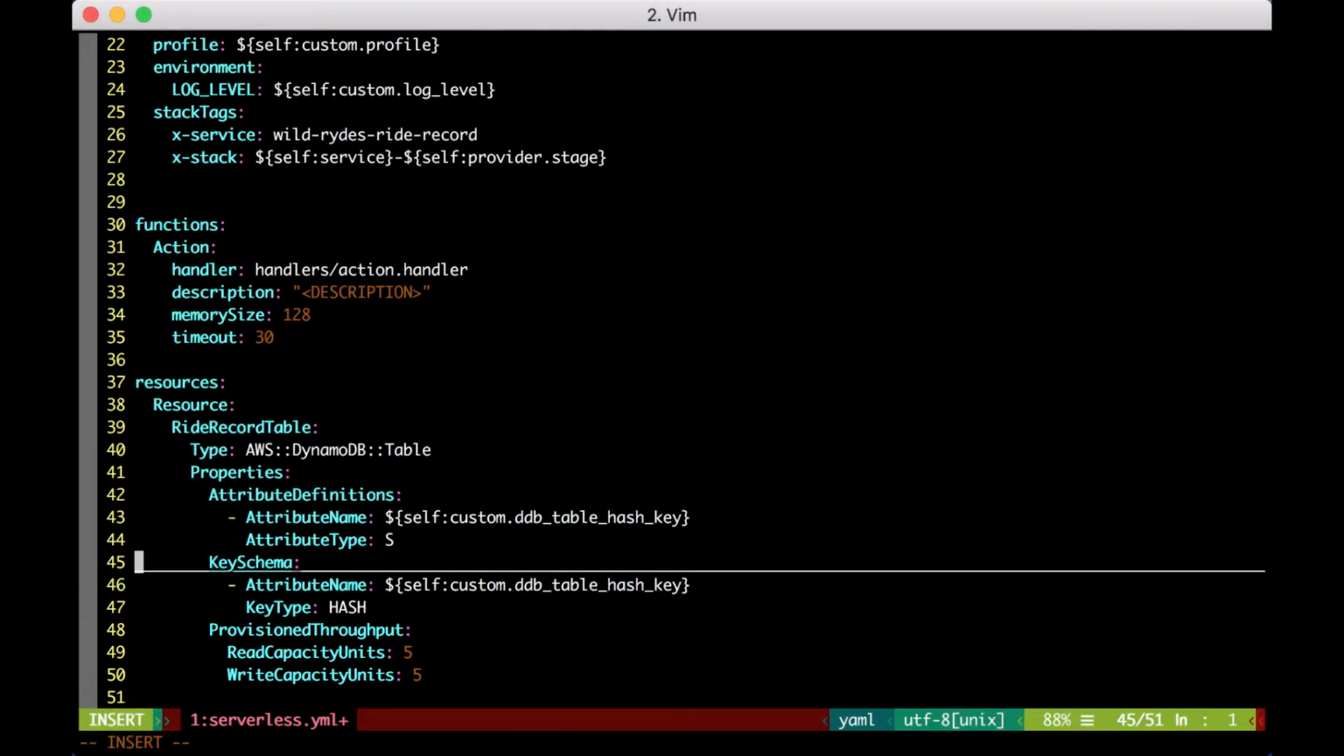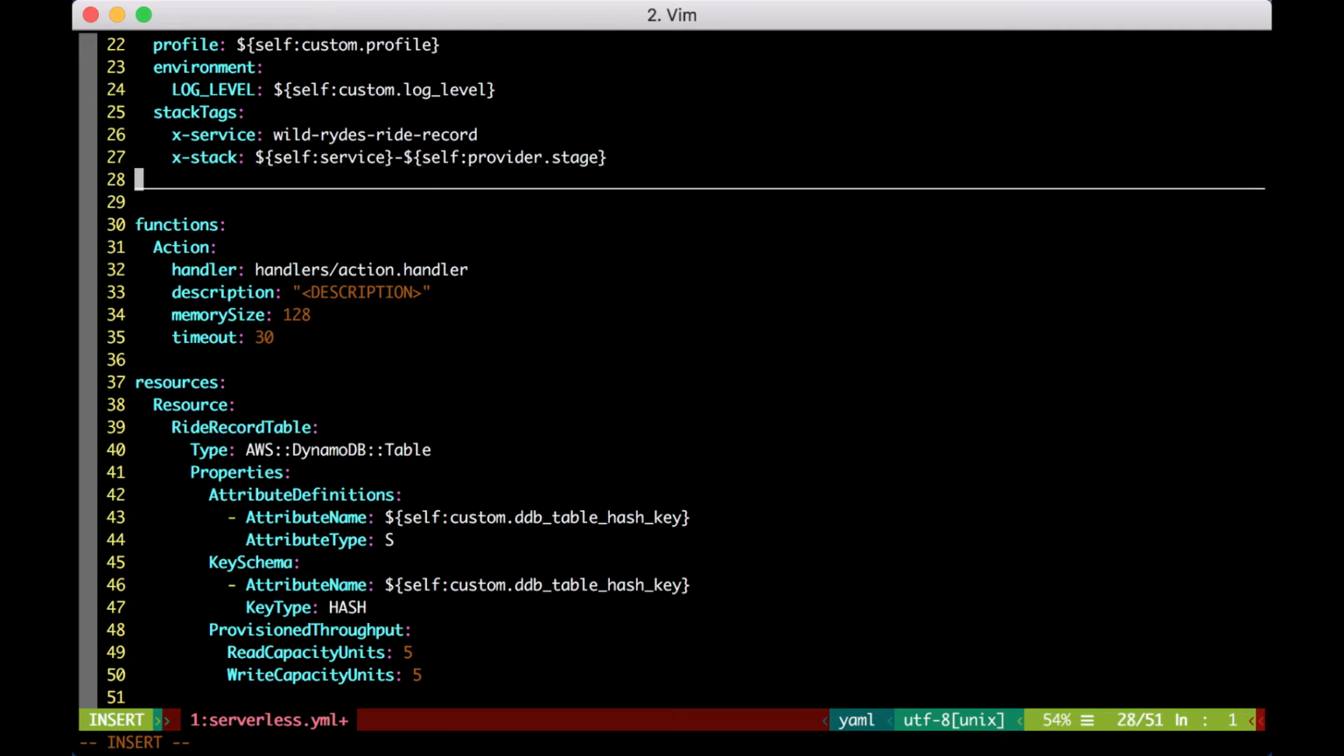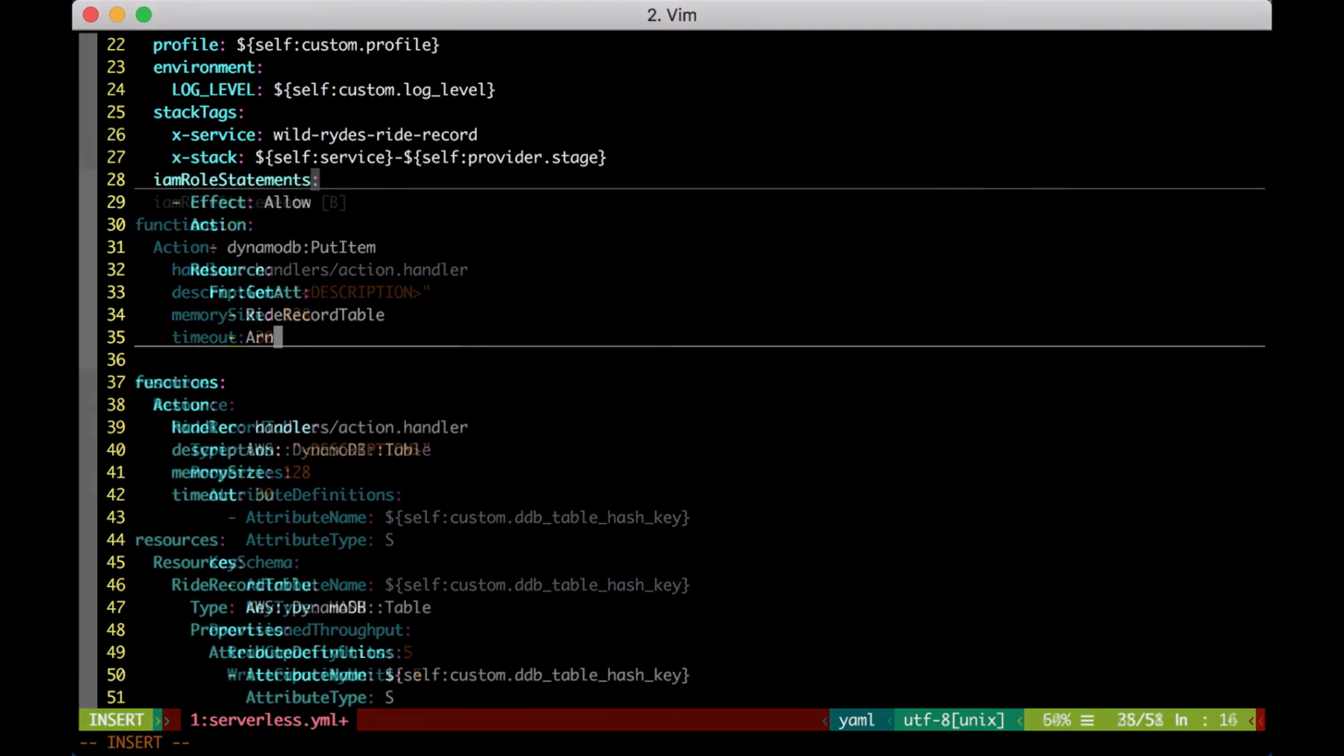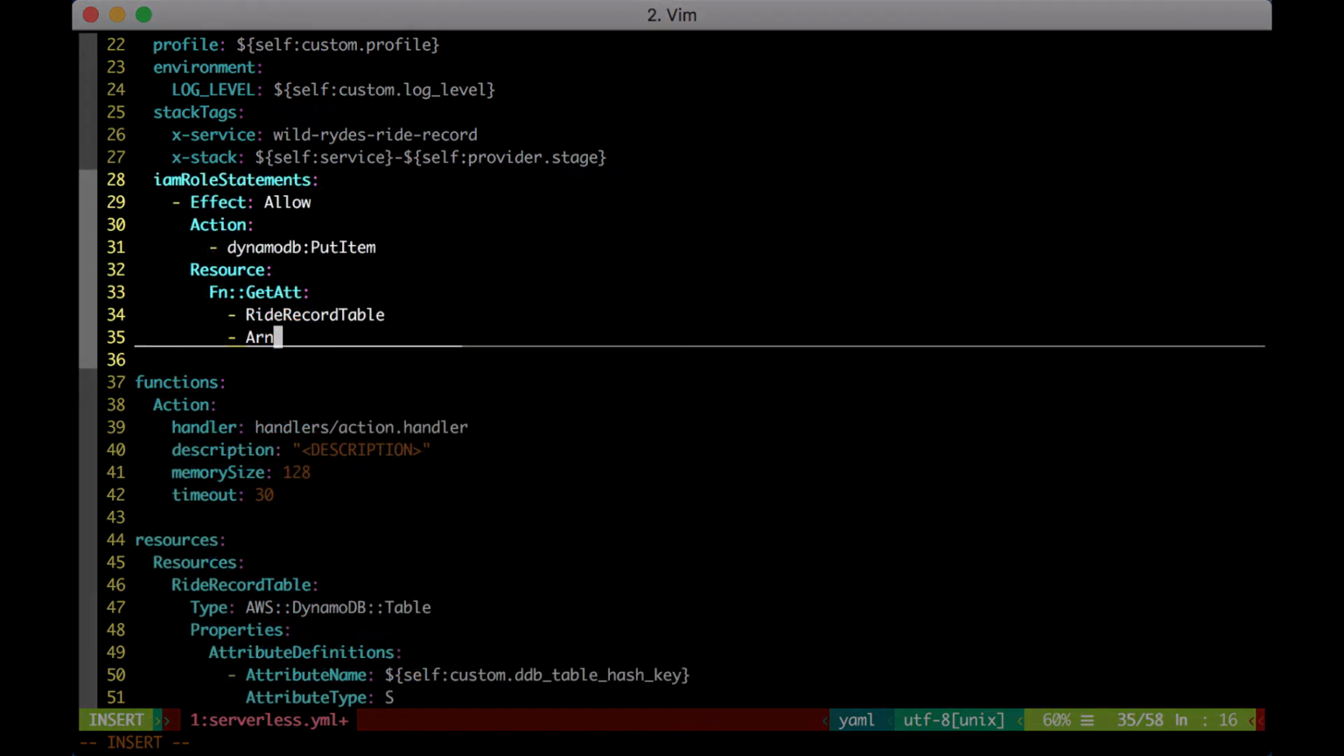We'll head back up to the provider section now. Our function needs the ability to write to DynamoDB. We add an IAM role statements key and add a statement providing the ability to write items to the table we just created. Notice the line that says Fn::GetAtt. We don't know the Amazon ARN of the table ahead of time. The Fn::GetAtt function will get that for us.